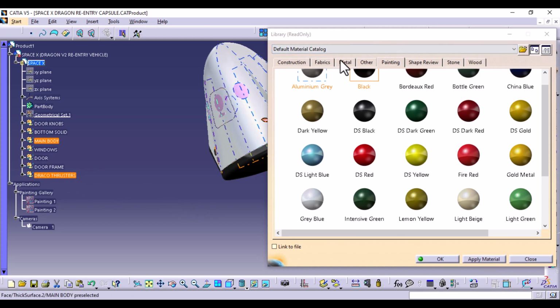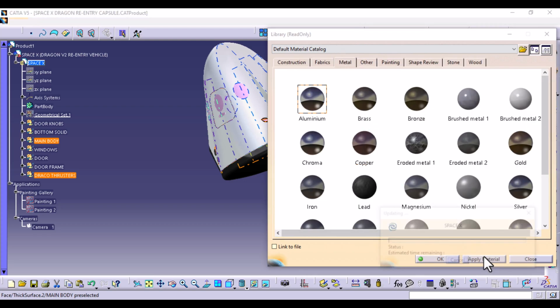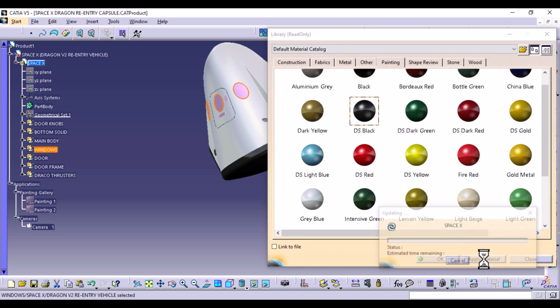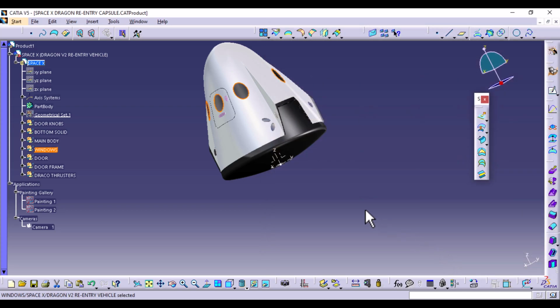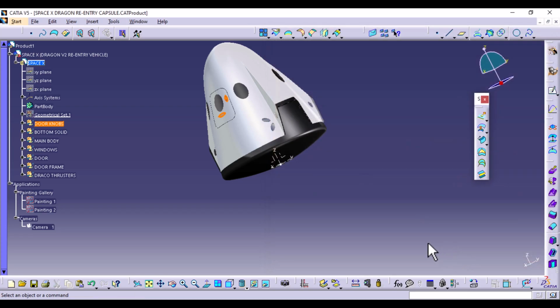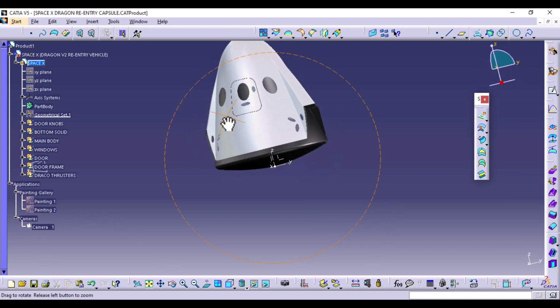Draco thrusters. We're going to give it aluminum. They're just for the color. There's nothing more. And then we have the windows. I'm just going to give it DS black and then apply some transparency. And we had the doorknobs lastly. I'm also going to make them aluminum. And we can hide this axis system.